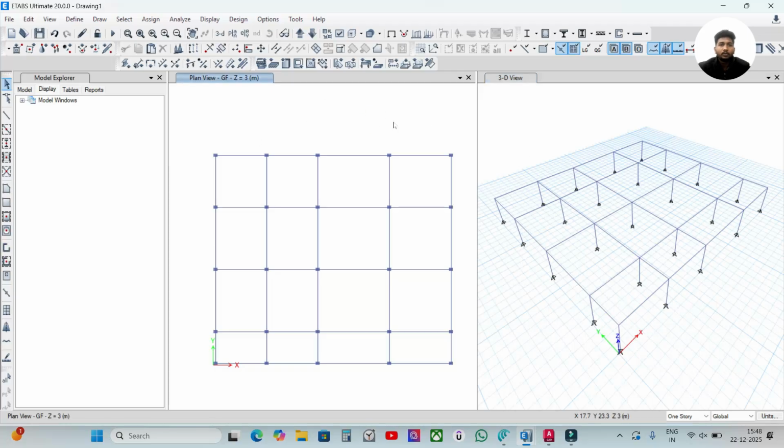Now we need to see that all these dimensions are perfect, and the details are the same. Now we need to replicate this to the above stories. How to replicate it, means how to apply the same story to the above. First of all, select this in the one story format, choose here the one story. Here choose select all of this. As you can see, the beams and the columns are selected perfectly.